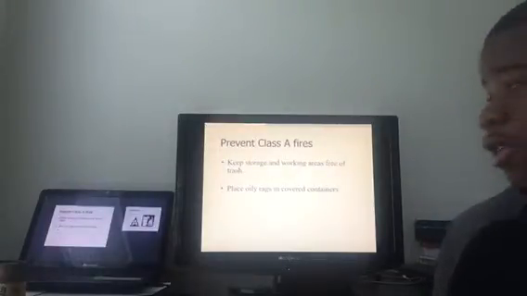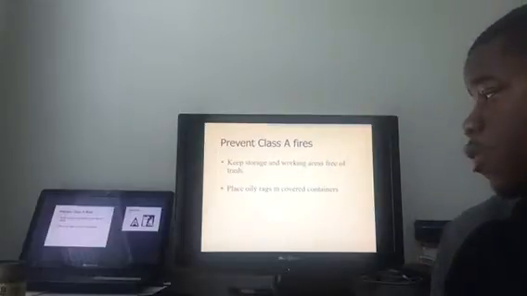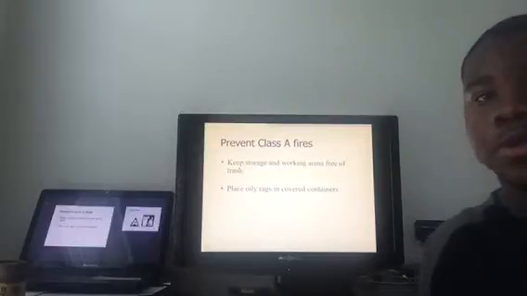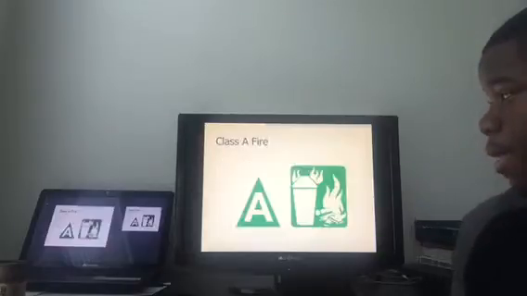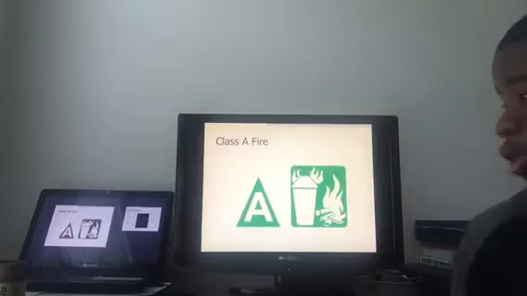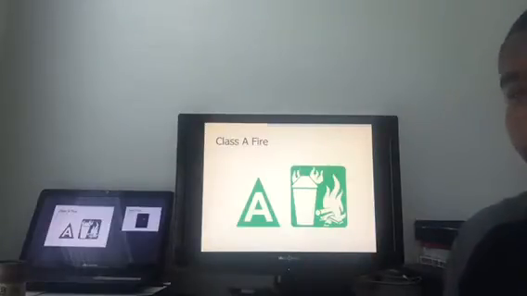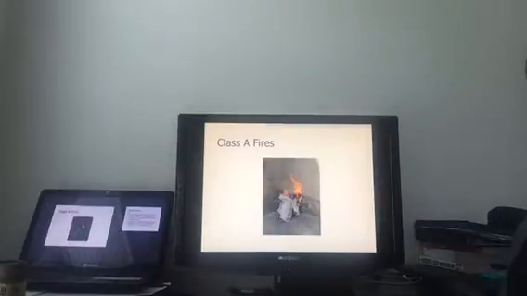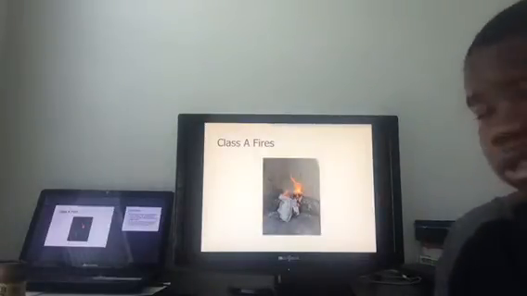To prevent Class A fires, you want to make sure you keep storage and working areas free of trash. Place oily rags in covered containers. When you work on cars, whatever, make sure you place those in covered containers or dispose of them properly. Class A is represented by a green triangle. This is just a diagram of what it looks like. This is an example of a Class A fire. Like I said earlier, paper on fire. You can see the newspaper on fire.